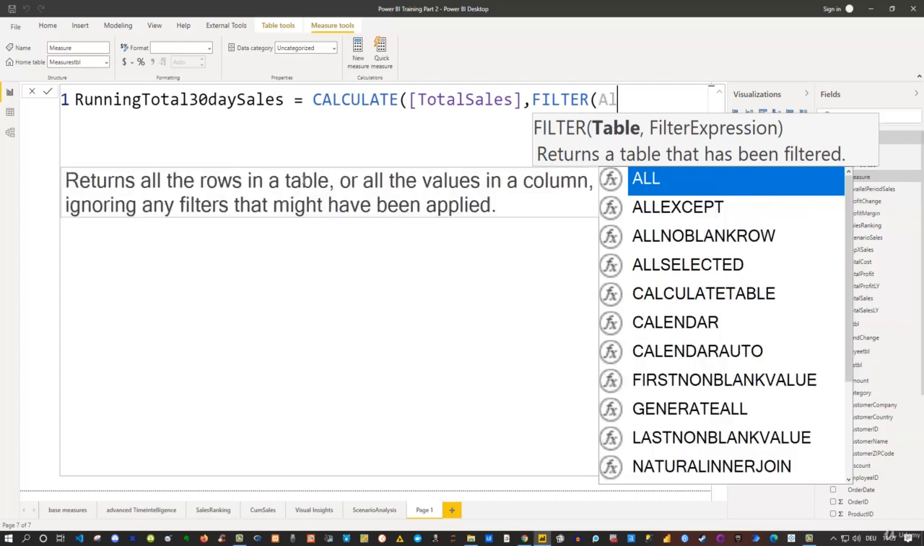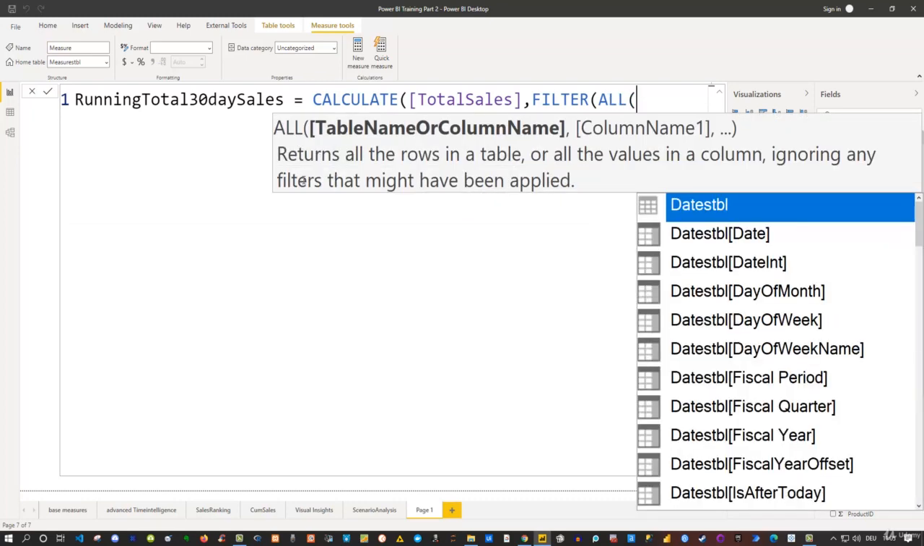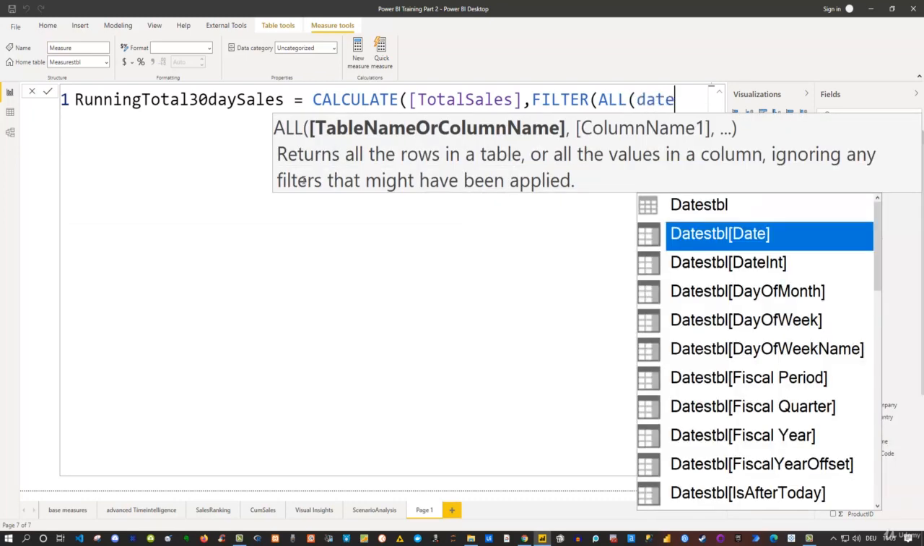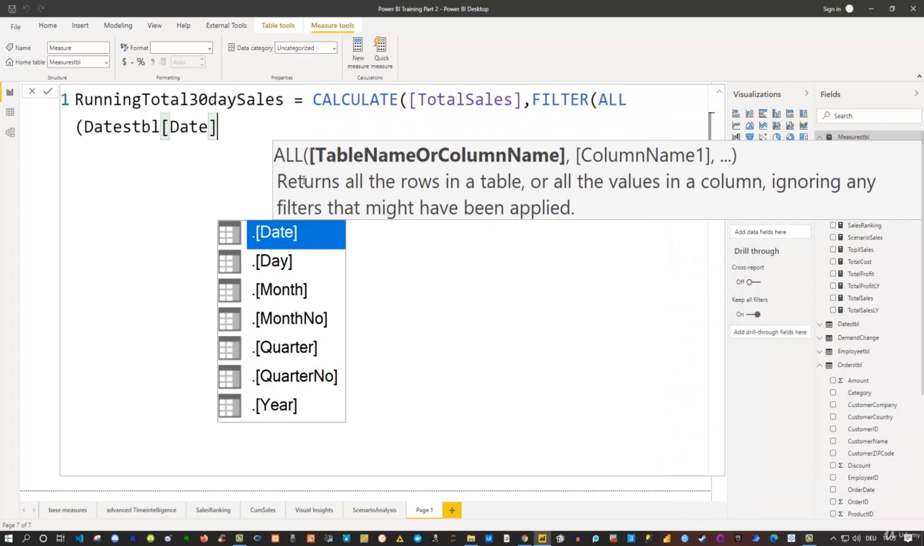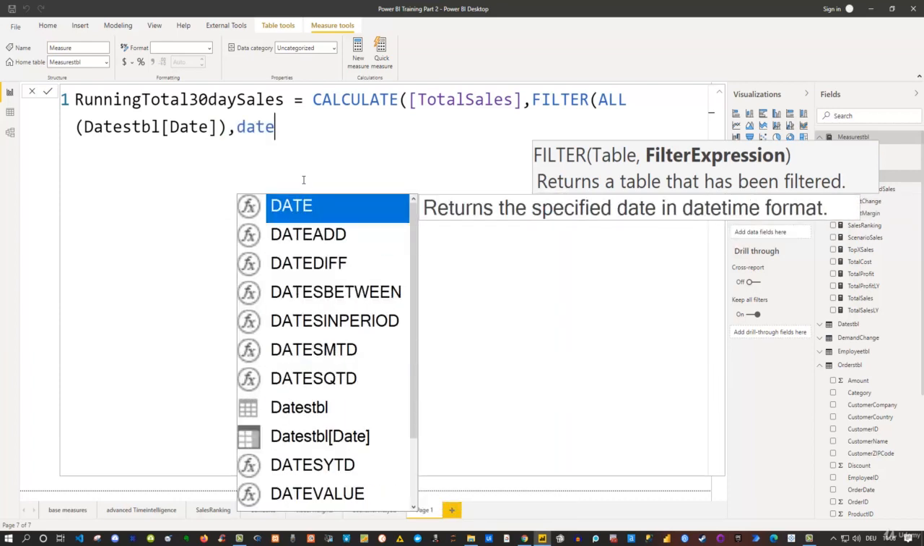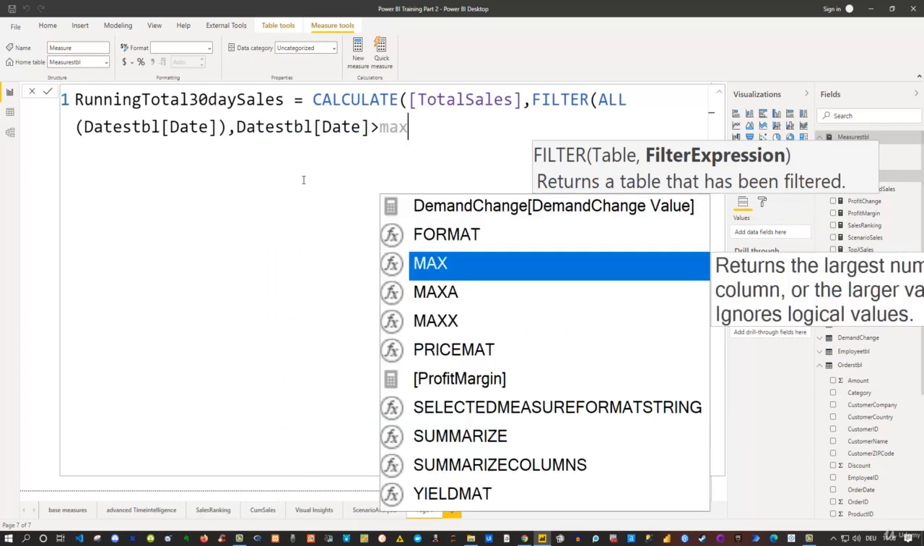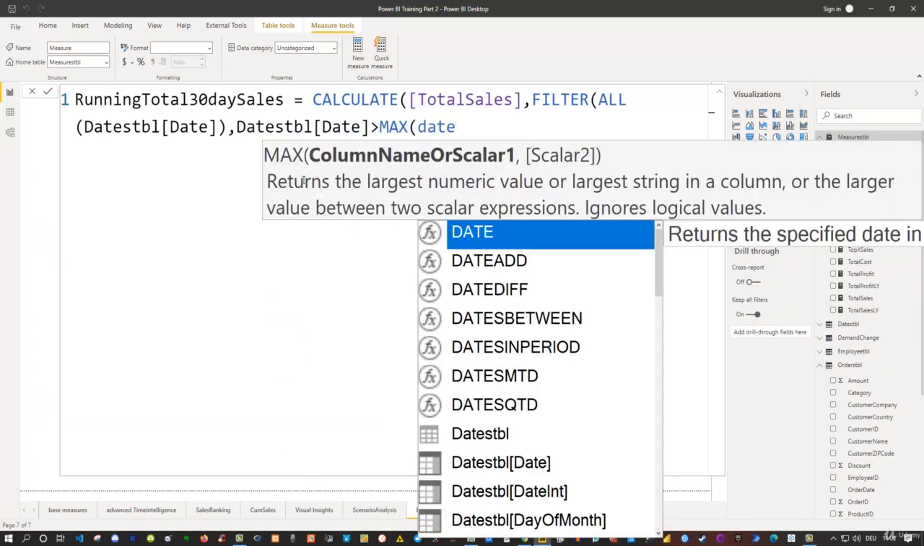I'm referring to ALL. Remember, the ALL function as well as the ALLSELECTED function have the option to return all the rows in a table, ignoring the context which has been applied, in this case the filter context referring to the specific row entries in the table. So I would like to see all from my dates table, the date, the complete dates table, date. And then I say that I want to make sure that my dates table date, the specific date column, is greater than the maximum of the dates table date column.